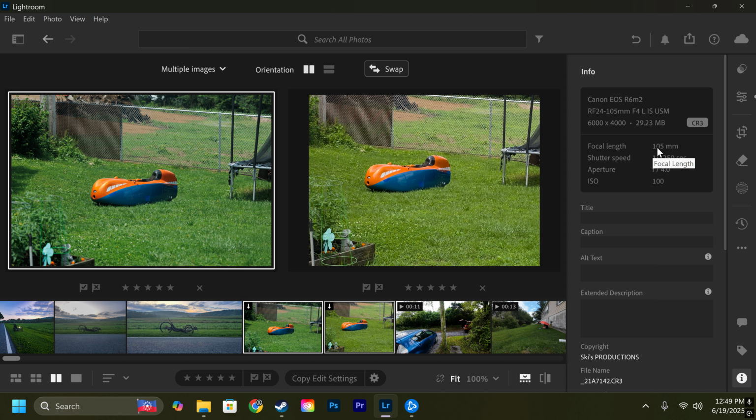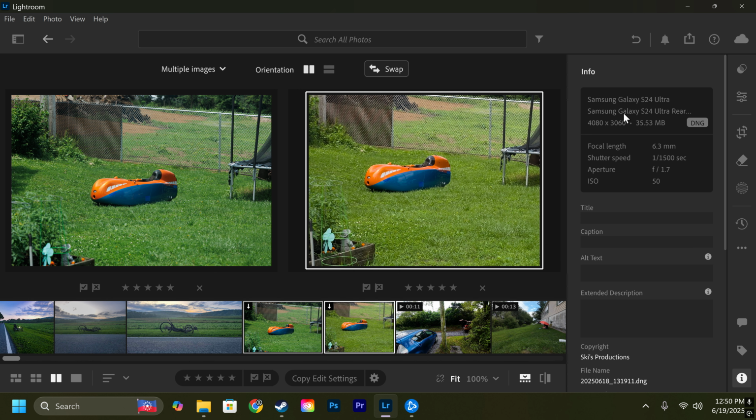Now it was shot at full zoom at 105 millimeters, 1/1250th of a second, aperture f4, which is wide open for this lens, ISO 100, which is the lowest you can go on the Canon R6 Mark II. This is a full frame mirrorless camera for those of you who don't know. The camera on the S24 Ultra is just a digital camera.